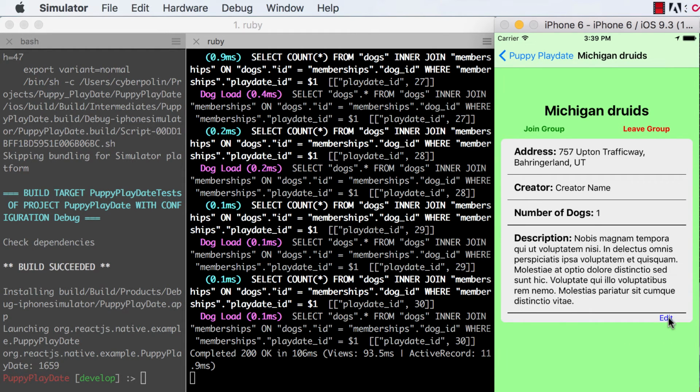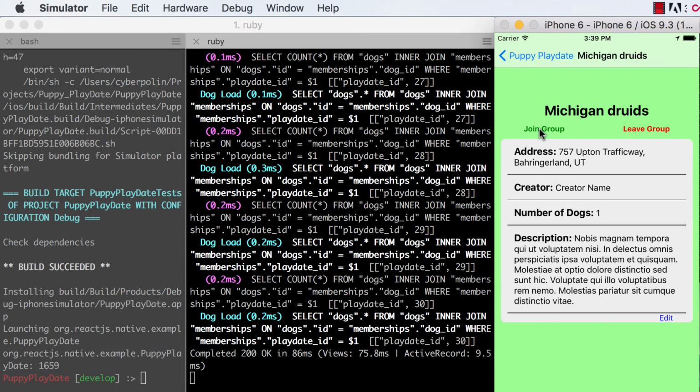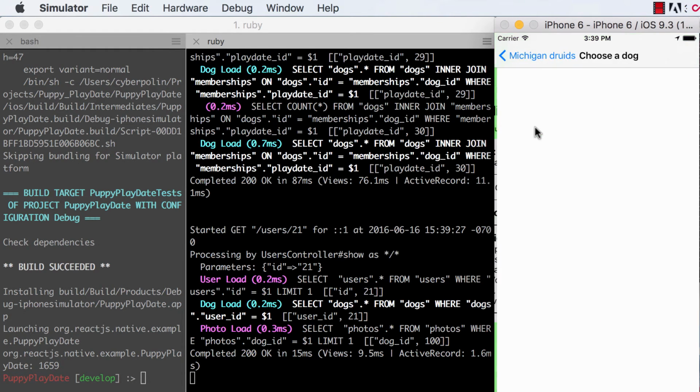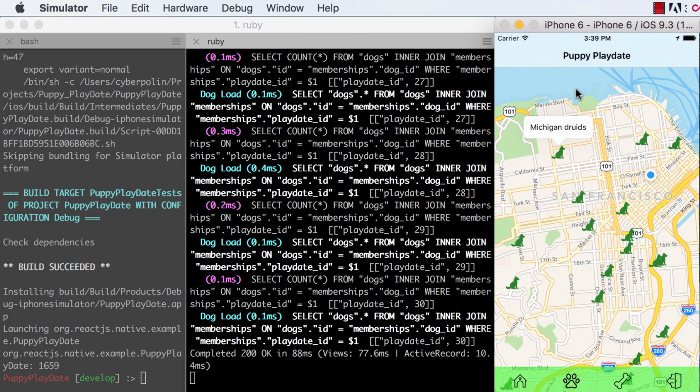You can edit this if you're the owner, right? Or join the group. Let's say I wanted one of my dogs in this group, so I'm gonna join this group. I only have Elias Ripien, so I'm gonna choose it. This information is made automatically by Faker. That's on the Rails part, so it's not real information, right?